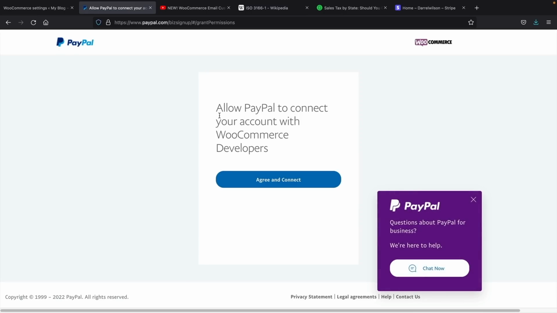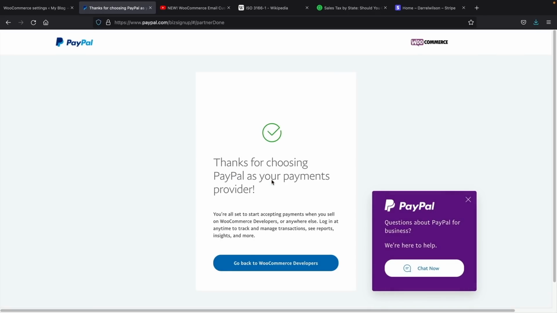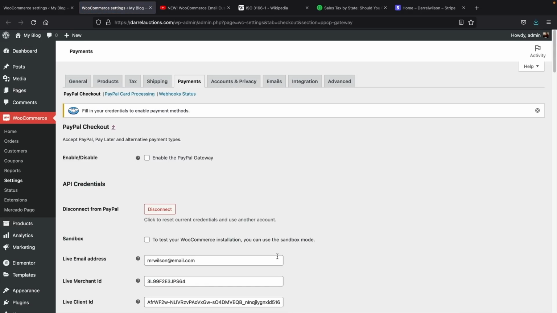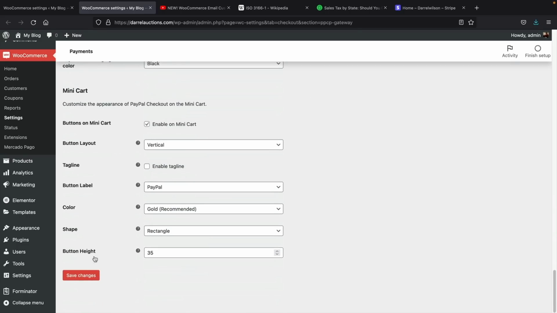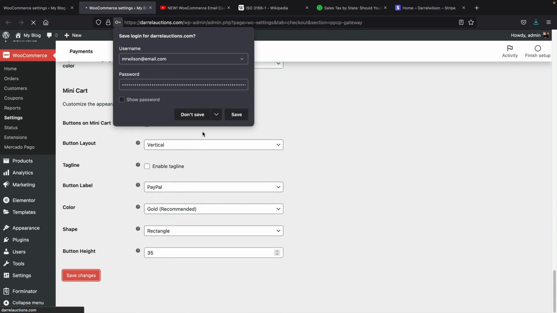Now I'll go ahead and log into my account. All right, so here it's saying connect PayPal with your WooCommerce developers. I'll click on Agree and Connect. And that's it. Our site is now linked up with PayPal. So if users do decide to purchase products on our website using PayPal, it'll go directly into our PayPal balance. And all we have to do here is enable the PayPal payment gateway, scroll to the way bottom here, and then click on Save Changes. These notices are so annoying.